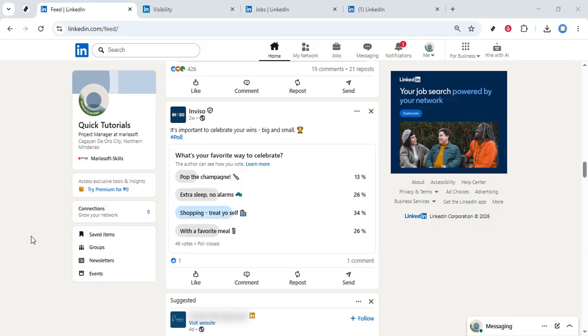First, start by heading over to linkedin.com. You'll want to make sure you're logged in to your account. If you're not, go ahead and enter your login details, your email and password, and hit that sign in button. Once you're logged in, you'll be on your LinkedIn homepage.